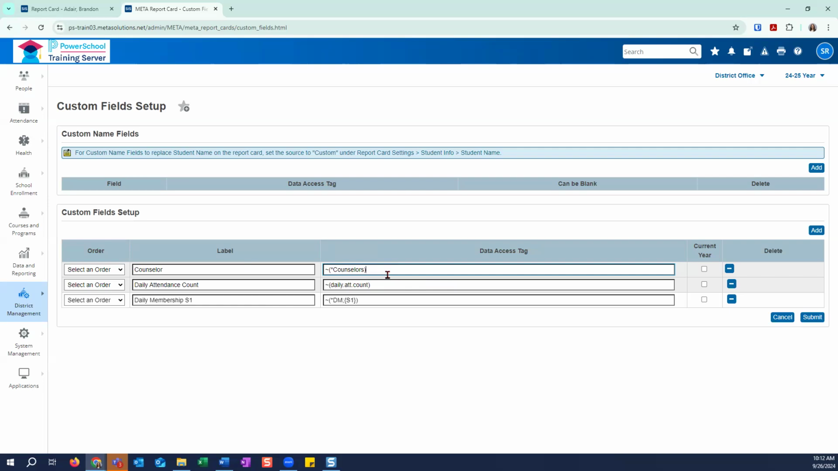So you can add, again, if it's a custom field, you would add your field. Counselors, we're going to use the data access tag. So with custom fields, you have the ability to use both if you need. And you can select an order for your custom fields. We'll show you where those are being displayed.